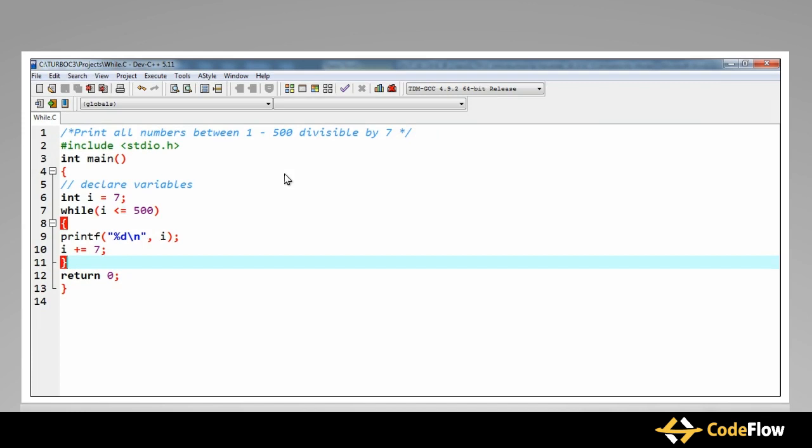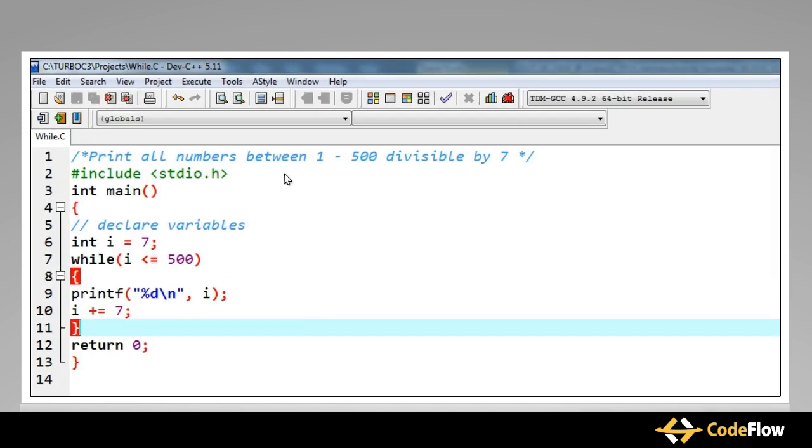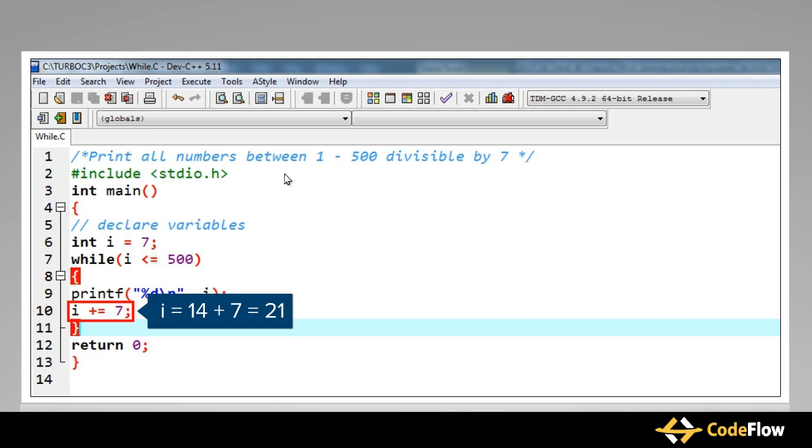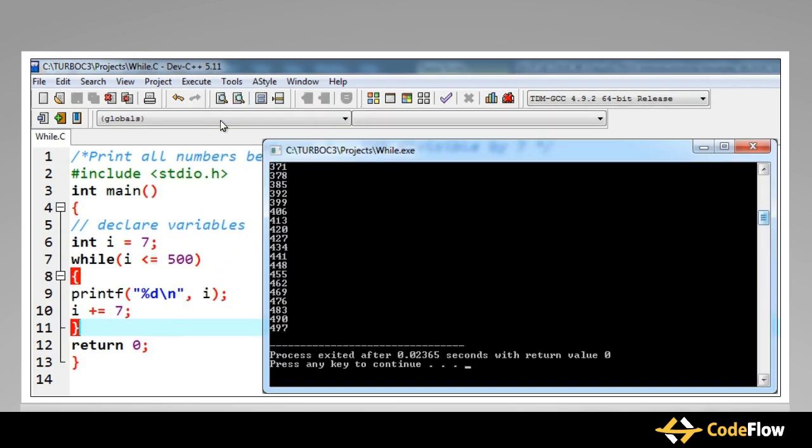After that, the while condition is checked again, which checks if i is less than or equal to 500. Since 14 is less than 500, the condition evaluates to true and thus the loop body is executed again. This prints the value of i, that is 14, on the screen and again increments it by 7. In this way, numbers between 1 and 500 that are divisible by 7 are printed on the screen. Let's execute the program. We get all the numbers between 1 and 500 which are divisible by 7 on the output screen.